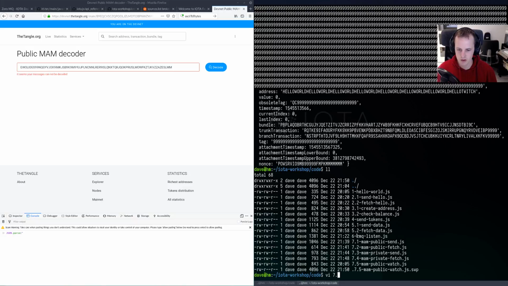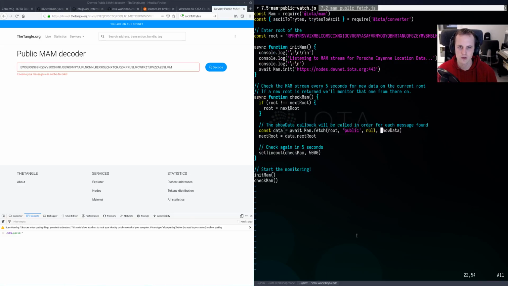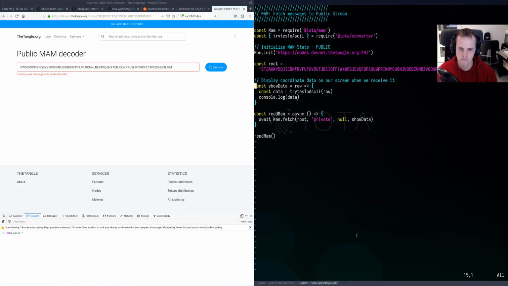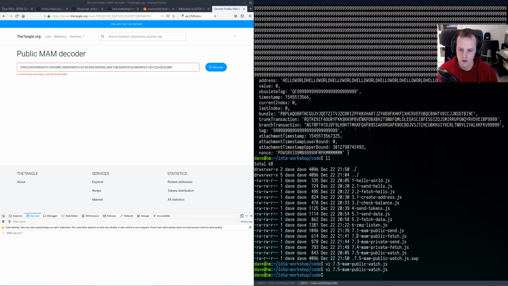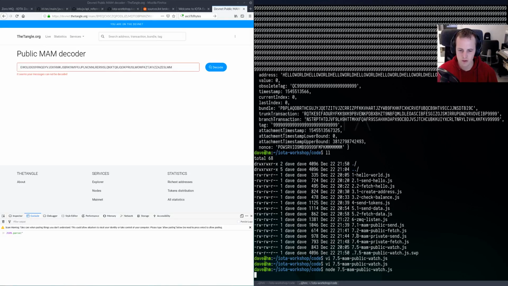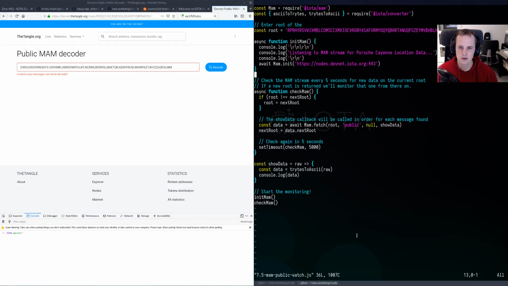Now we're going to watch our 7.5, and I have it open already somewhere, and we'll paste our root here, and the show data function wasn't in here, so I'll get it from 7.2, so it won't break on that. And what did I do, did I do it right? Yeah. Node 7.5. Is it this thing again? Definite.iota.org.